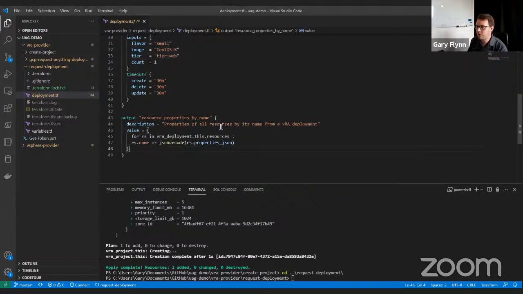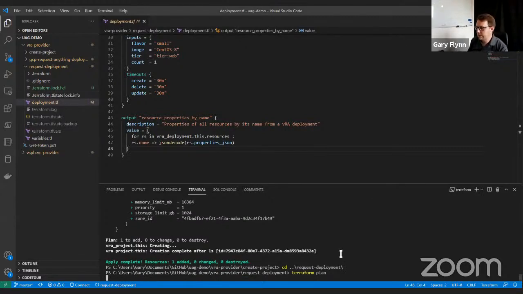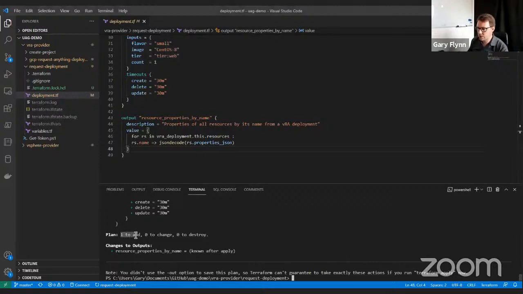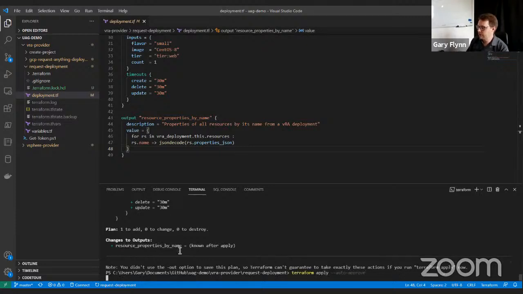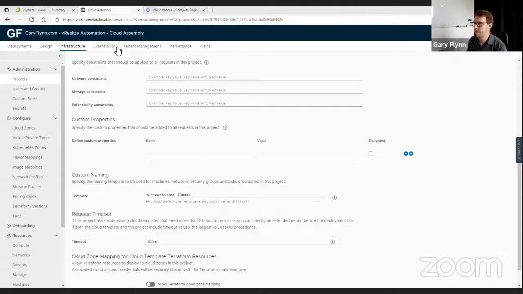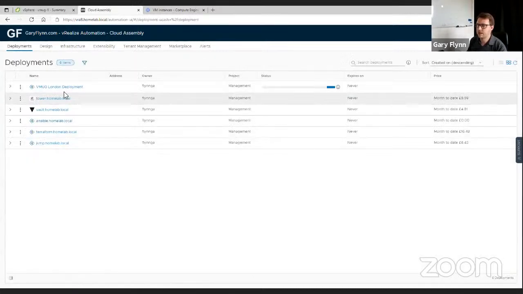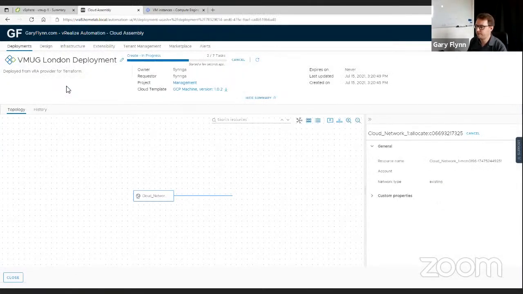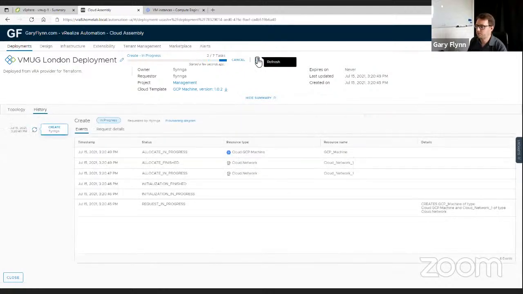Then at the end of that, we're going to output all of the properties. So nice and simple again, we just run the plan. We can see that it's going to add one resource and it's going to output the properties by name. So we'll just run the apply on that. And that will take a couple of minutes, but I'll switch over to VRA. And we can see here VMUG London deployment has been kicked off. And what this blueprint does is it will actually create a machine within GCP for us.